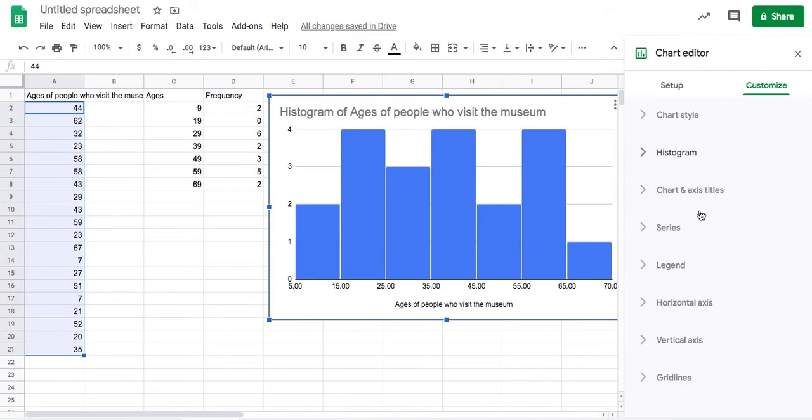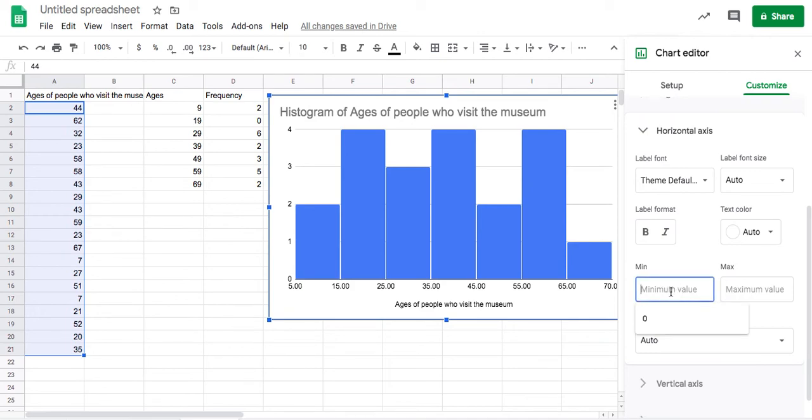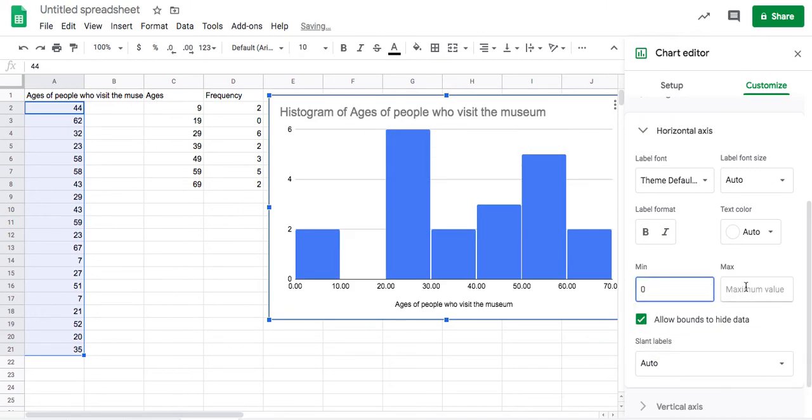So now I'm going to go to the horizontal axis, and I'm going to click here, and select that the minimum number is 0 and the maximum number is 70, right? So if I do this, voila, there I have my histogram as I want it, okay?